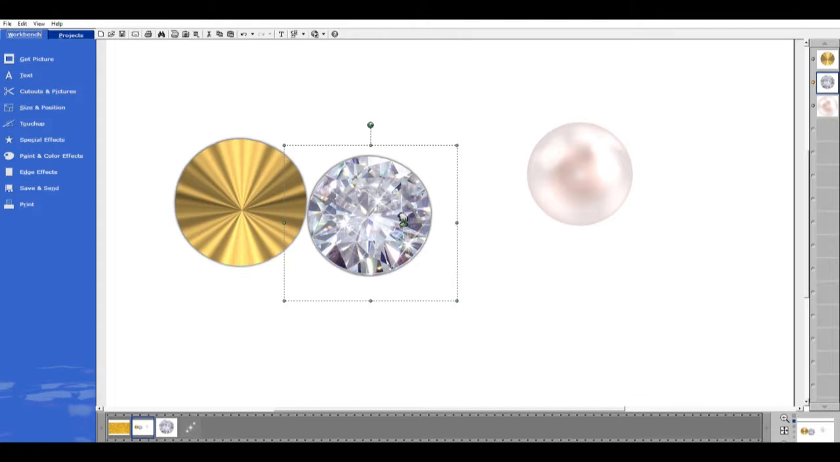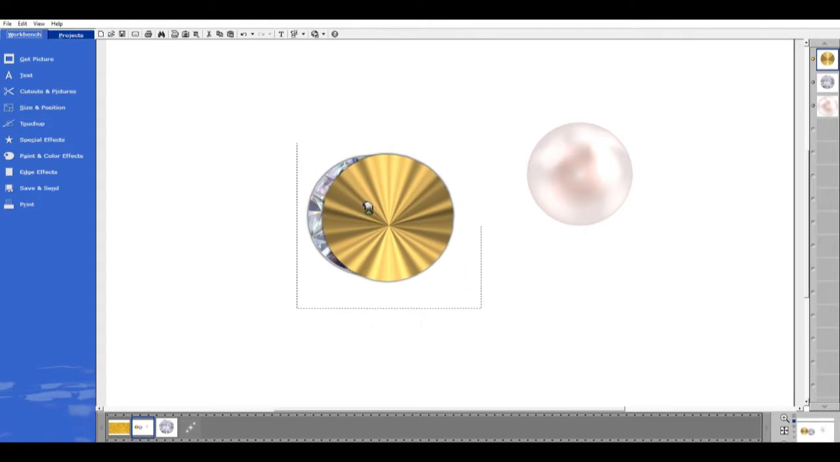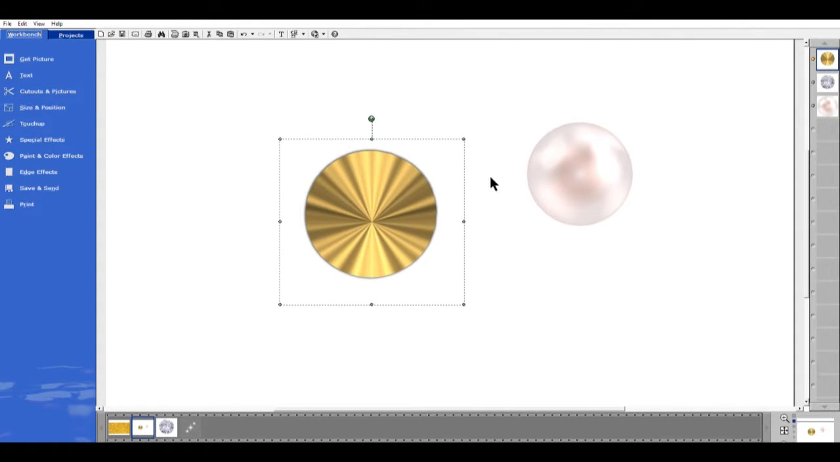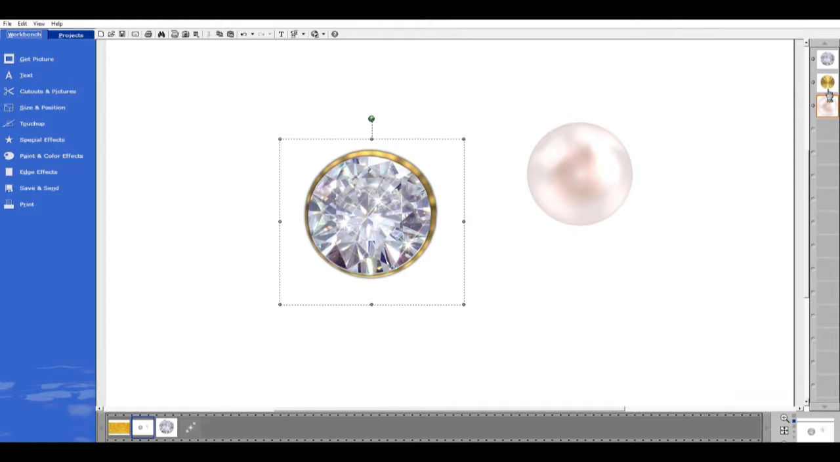So now I'm going to put this with my diamond, and here on the right side, in the layers section, I'm going to click on that gold circle and drag it down one layer so that it's underneath the diamond. And then I'm going to resize the gold outline so that it will look like the diamond is encased in the gold. That's the word I was looking for.